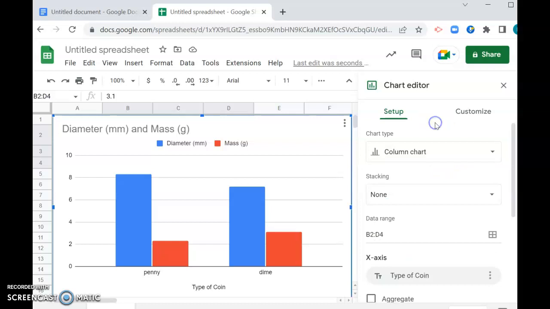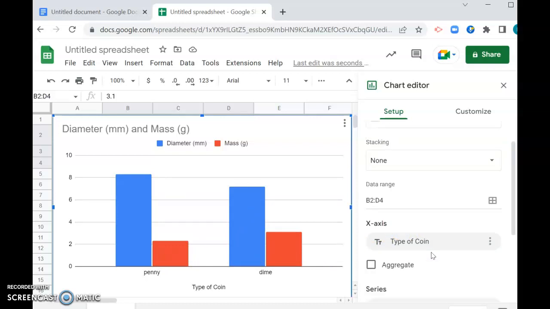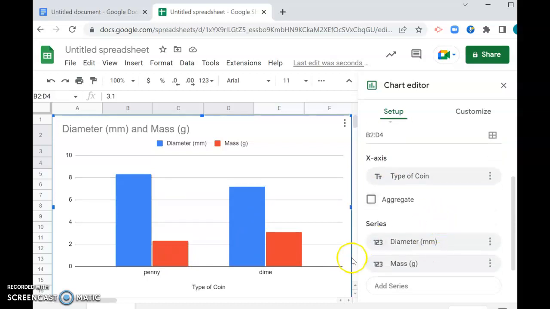I actually think that a column chart or bar graph is a decent choice for this data. But it's put penny and dime up from each other, so now I'm basically with this graph comparing the diameter of a penny to the mass of a penny, and the diameter of a dime to the mass of a dime. That's not what I want to do. So I need to go and rearrange that. I don't want penny and dime to be the values down here. I want this to be diameter and this to be mass.